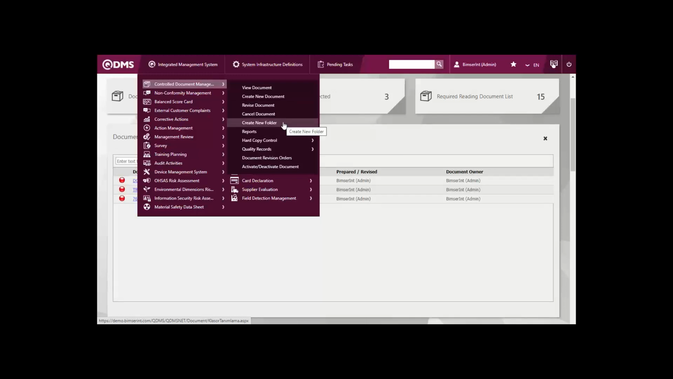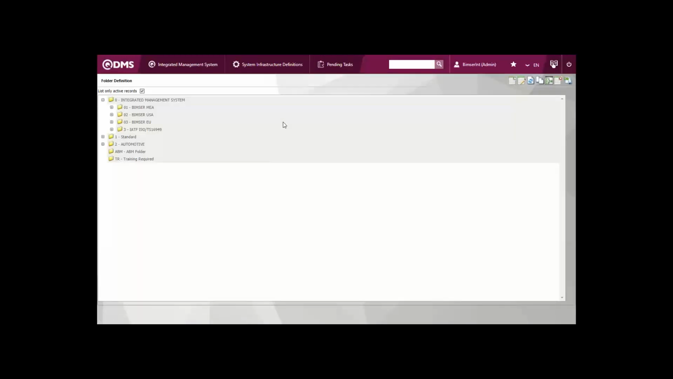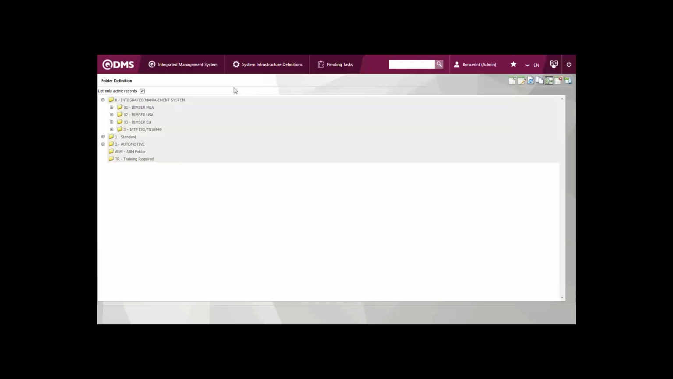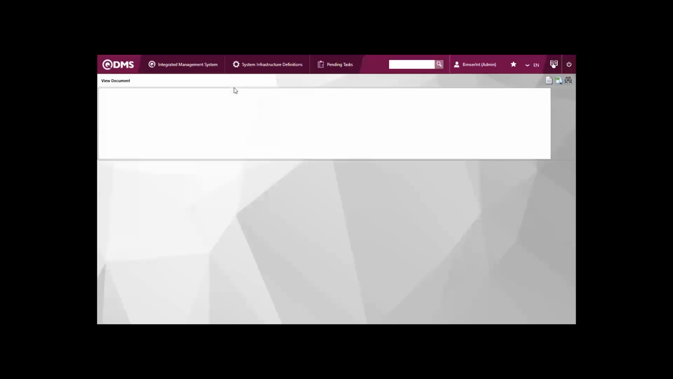And in this module, you can also manage the folder structure. That means we can create folders or different subfolders by locations, departments, document types, and so on in the system. And we can upload our documents based upon the different folders that we have set up in the folder structure. Once the documents and the folders are ready in the system, we can also read the documents within QDMS.